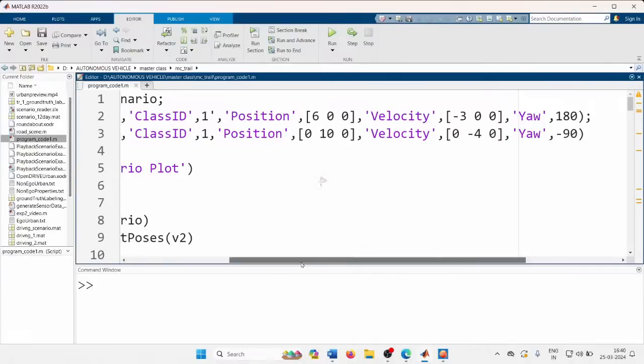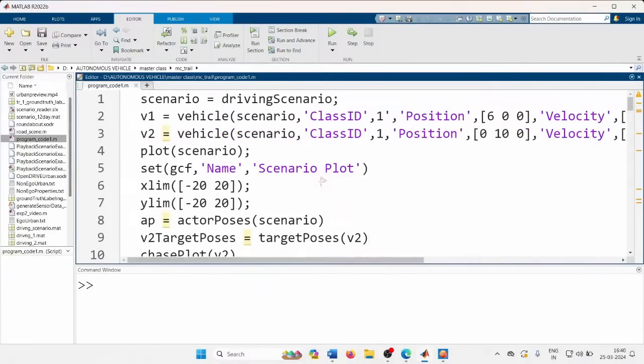In the same way, we are going to create our vehicle 2. For v2, we initialize a new vehicle and assign it to the new variable v2. The scenario is the driving scenario in which the vehicle will be placed, and the class ID helps to identify the different types of vehicles. Here we mention the position, which is the initial position of the vehicle in that scenario, with x, y, and z coordinates. In this case, the vehicle is positioned 10 meters from the origin along the y-axis, and the z-axis is 0.